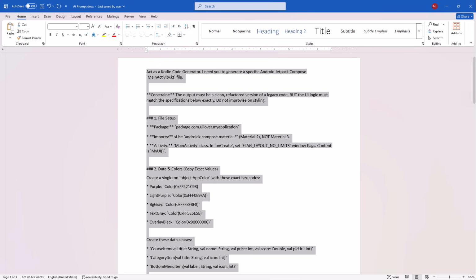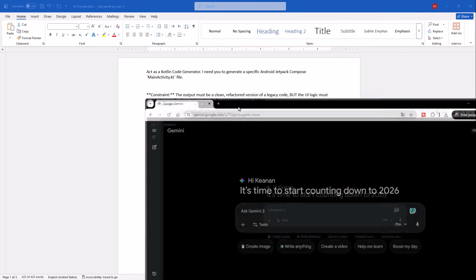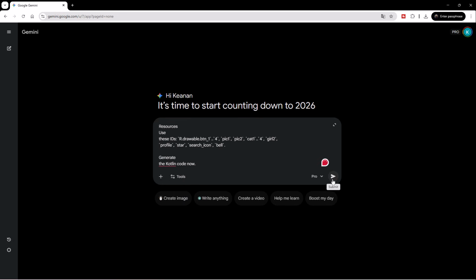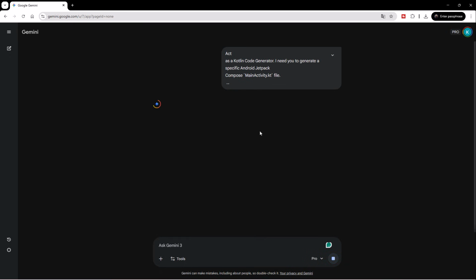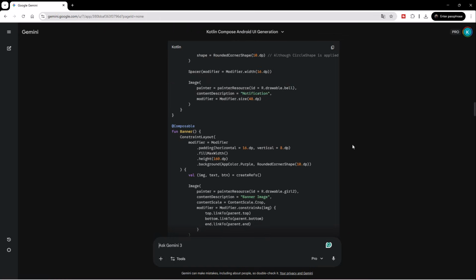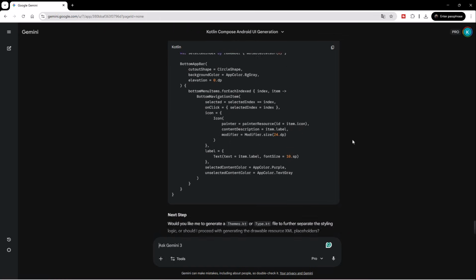Let's copy this blueprint. Jumping over to Google Gemini, pasting the prompt, and run! Look at it go. It's generating the imports, the resource mapping, and the entire Jetpack Compose UI tree in seconds. Boom! The code is ready. Just hit that copy button at the top right.